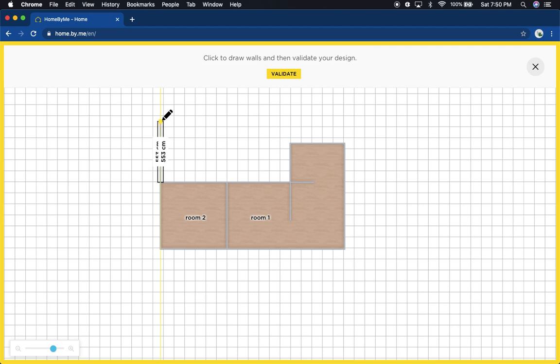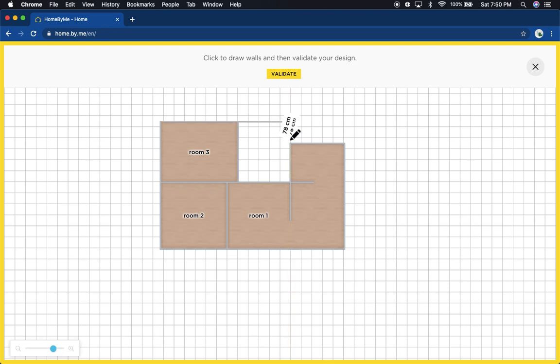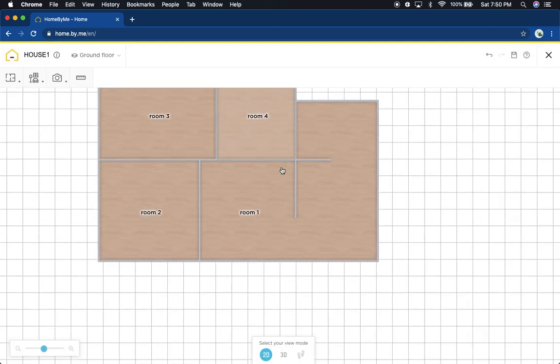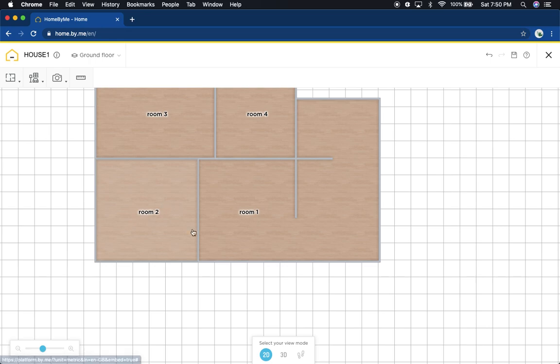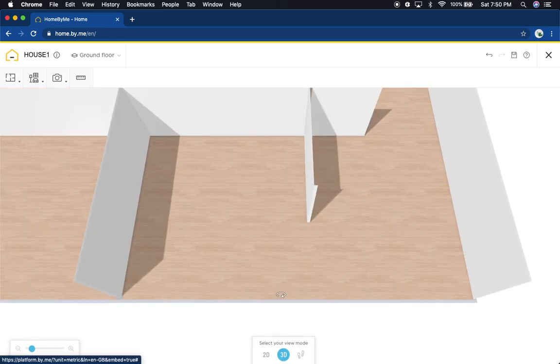This can be the master bedroom, or we can put it all the way. Actually, no, that would be a little too big. You can put that there, and then this can be another bedroom. And from the kitchen, like the dining room, we can make a backyard door. But for now, let's validate that. So, now let's start furnishing it.